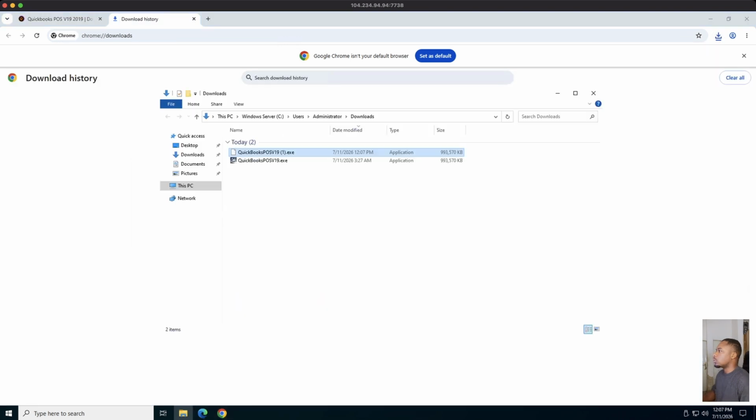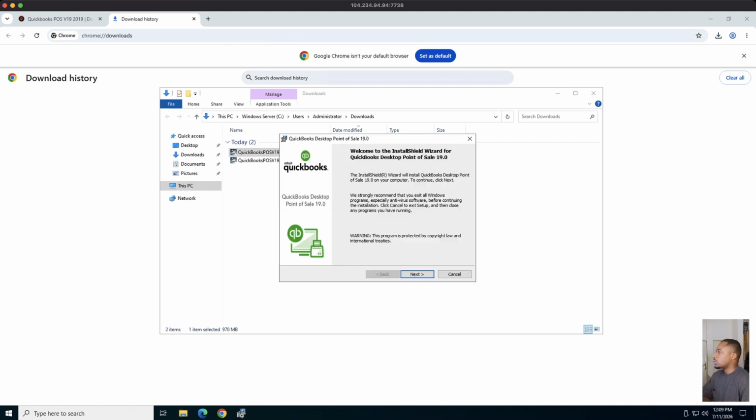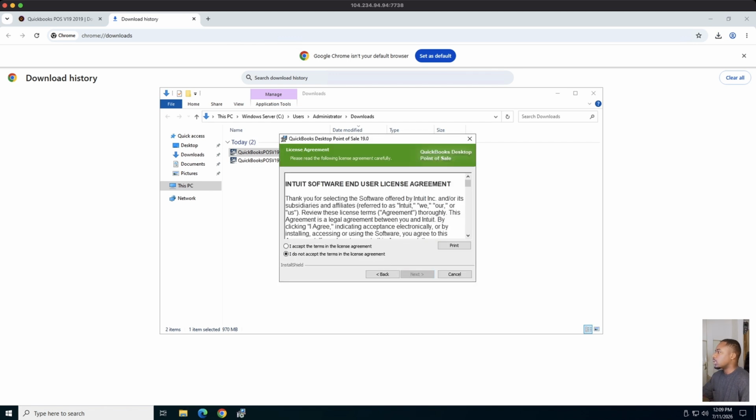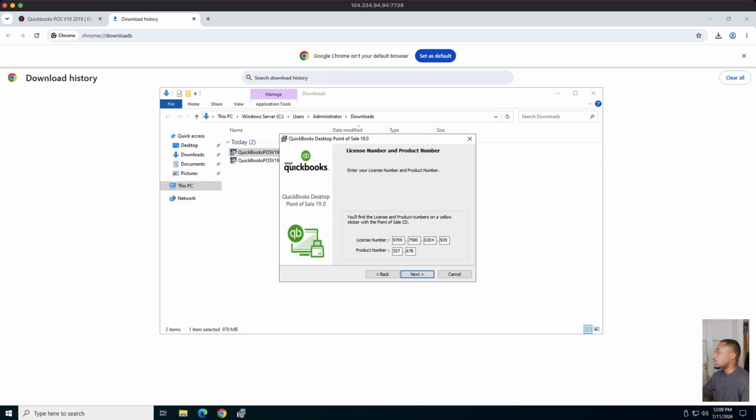Alright, so I'm going to open QuickBooks since we've downloaded it, and as you can see I have downloaded it before, so I'll double click this one to install. Okay, so the next step is to click next. We're going to accept the terms and conditions, click next again.